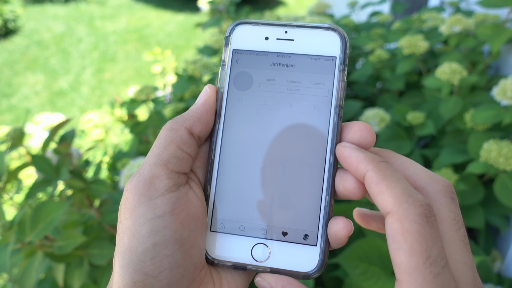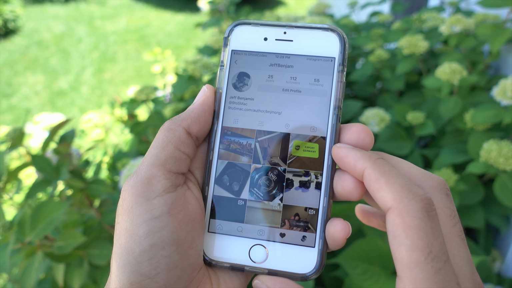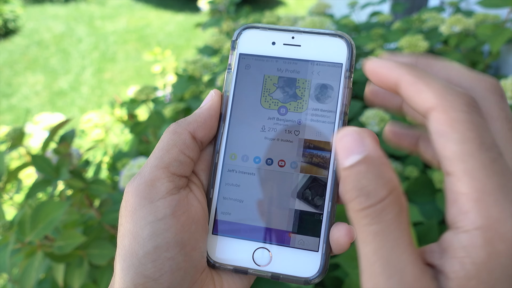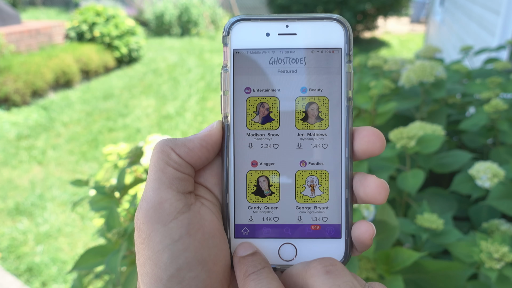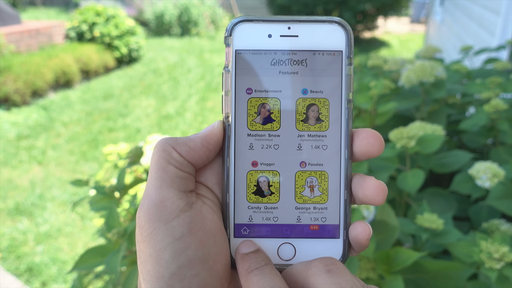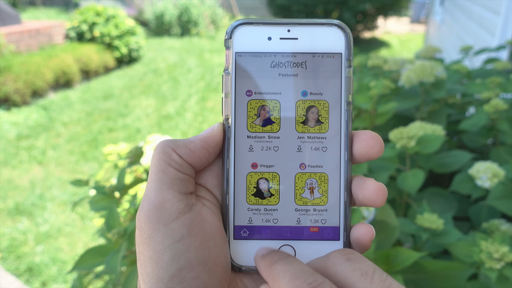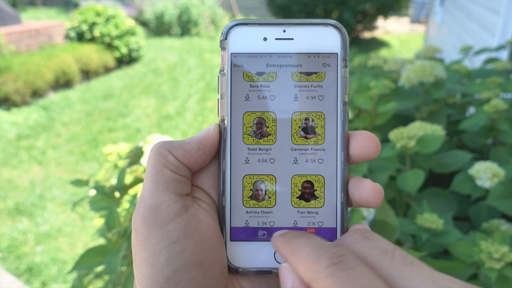And not just that, but you can also list your interests so people can search on your interests. You can put yourself under a specific category so people can find you categorically. It's just really cool for discovery. So here is the main featured page. It's going to list all of the snappers that are featured currently, and this is curated by the GhostCodes team.